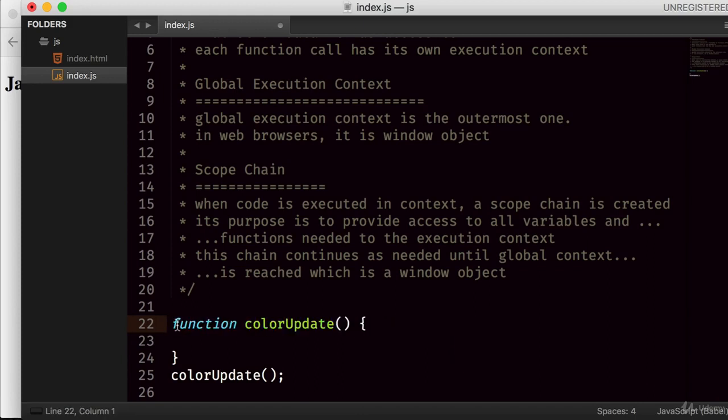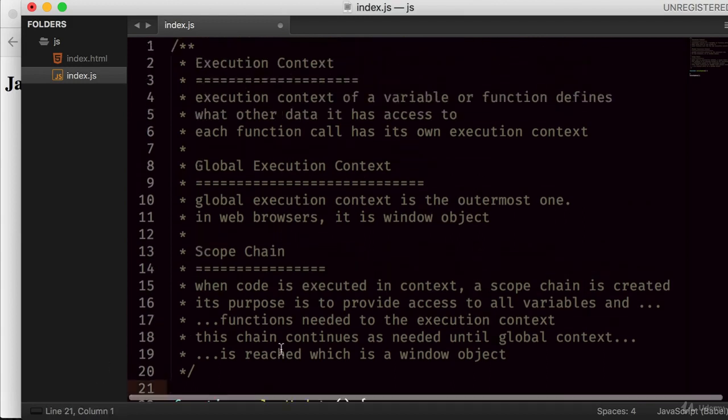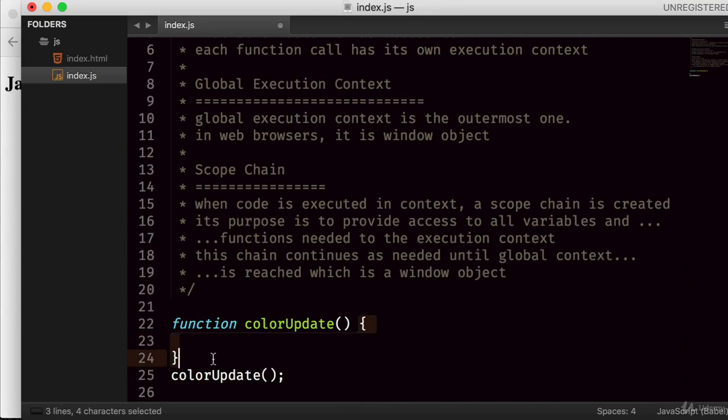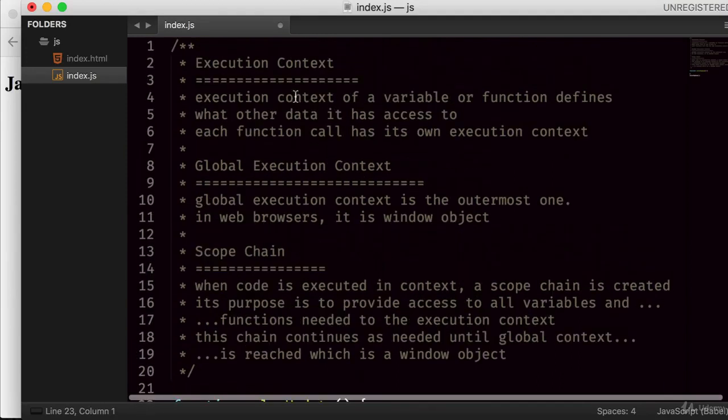For the moment, this is a function, we call the function. In its two curly braces, it creates its own scope, and that is the execution context. So the function defines what other data it has access to. For the moment, there is nothing there. We'll come back to that.